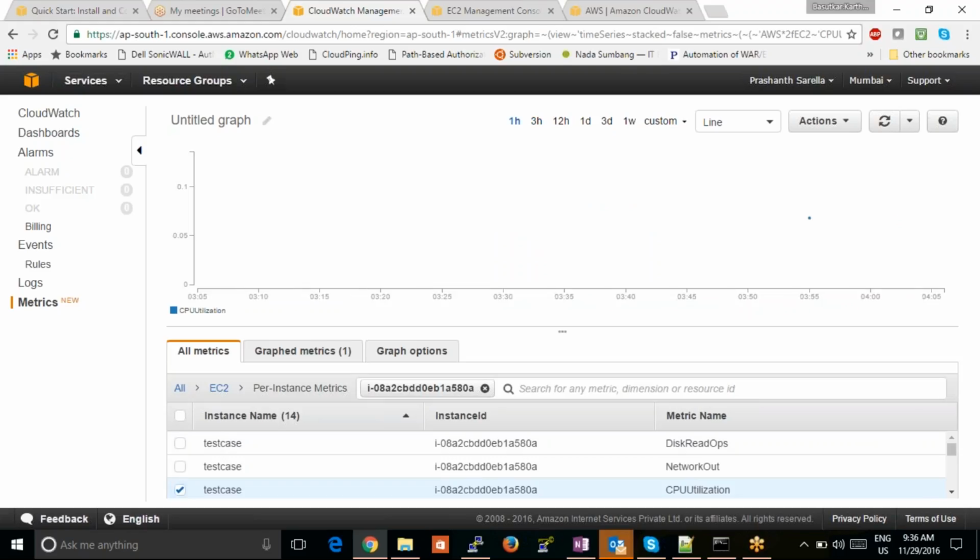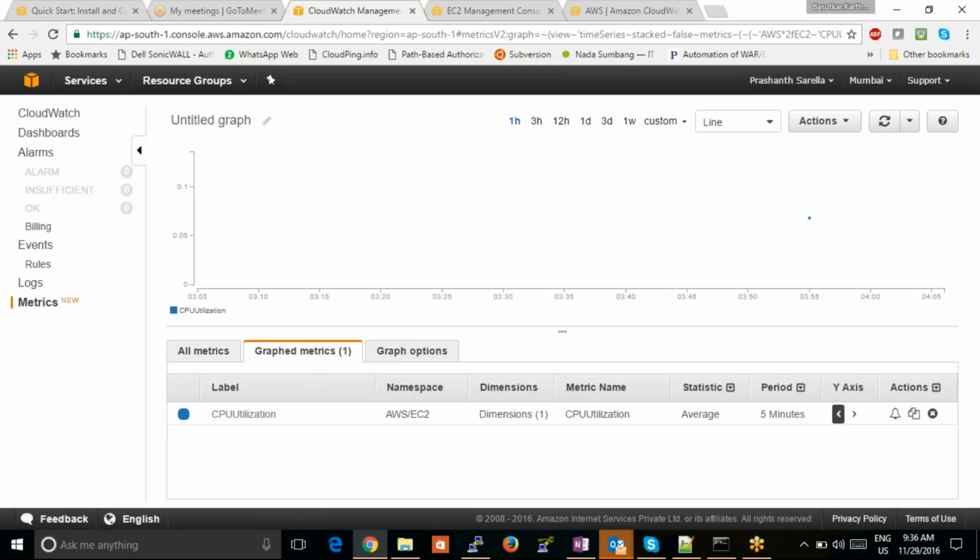I'll go with 1 hour. We just started, it's been not even a minute, right? So a small dot came. The CPU utilization is less than 1%, here 0.1. Give it some time, then it will capture the log.